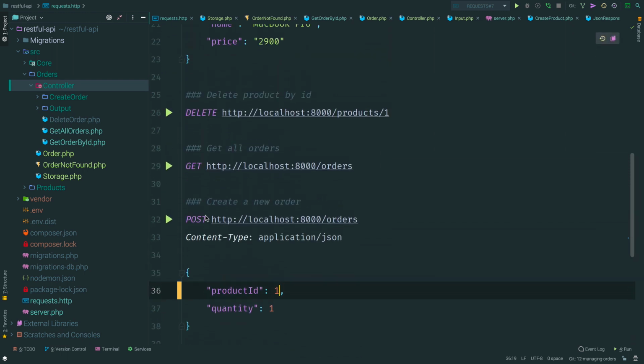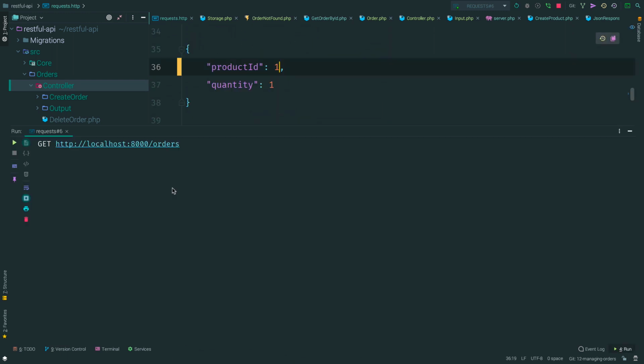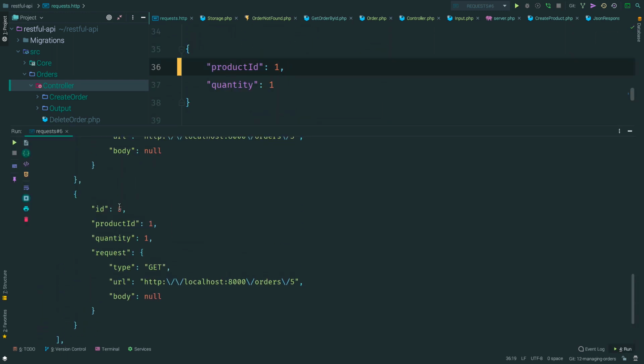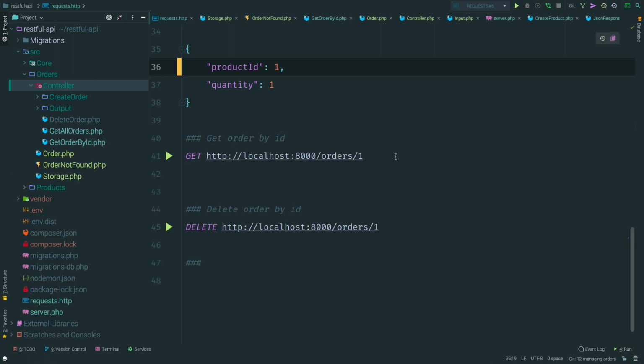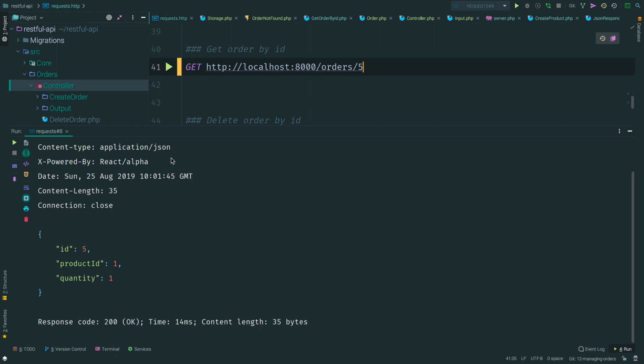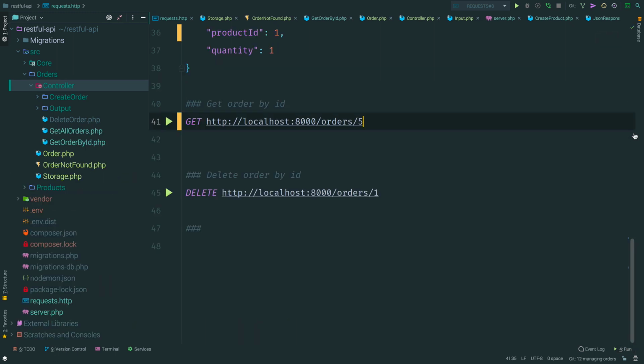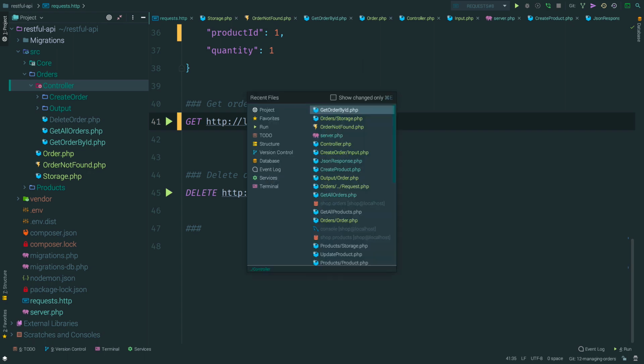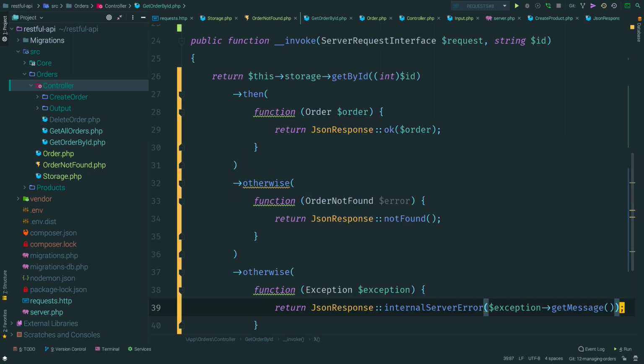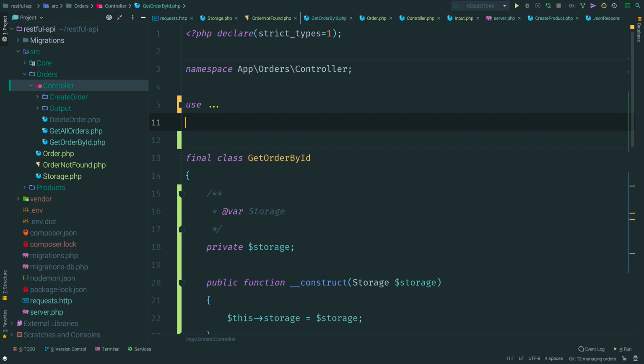At first we fetch all orders. We have this one. Let's try to fetch this order. And if I send this, I get back an order, which is nice, but again, this is not a truly RESTful, self-descriptive response. So let's add some metadata to it.